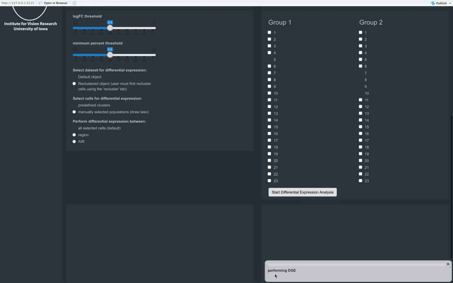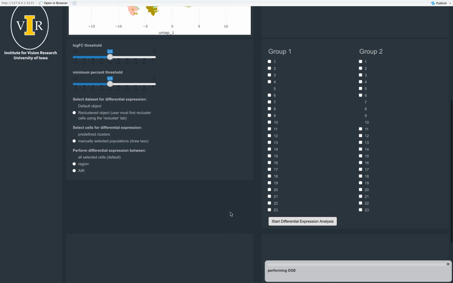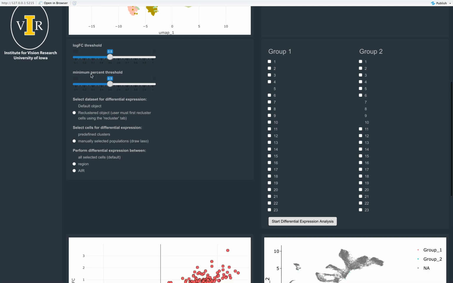We get the status bar of the differential expression status at the bottom of the screen, and while that analysis is running, I'm going to explain a couple of the key settings for differential expression. The first of which is this log fold change threshold slider bar. So the log fold change slider bar will only perform differential expression on genes with at least a log fold change difference of the specified value. Likewise, the minimum percent threshold will only analyze genes that are expressed in at least this proportion of selected cells. So for this example, only genes expressed in greater than 50% of cells in one of our two populations will be included in this analysis.